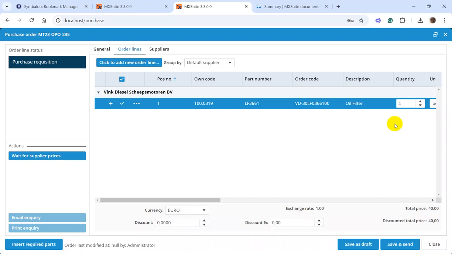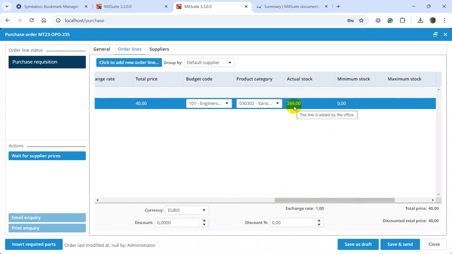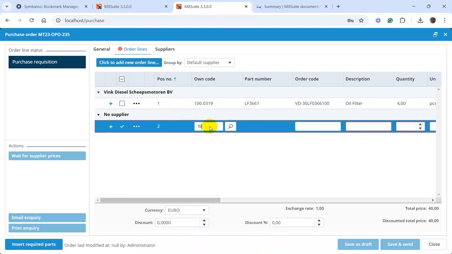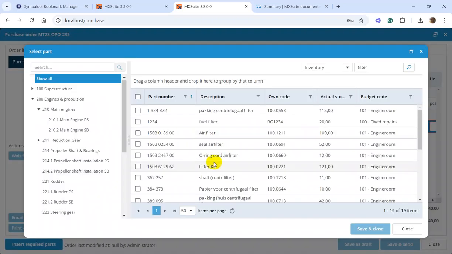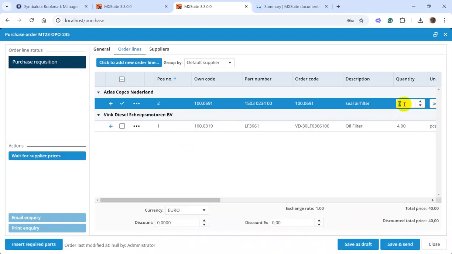In this case, if the purchaser or the marine superintendent who checks first is awake, he will see that your actual stock is 269, and you are requesting 4 more. He will say no, it's not going to work. Okay, so this is also an option, that you simply add a new order line, look for a filter, select the filter that you need, maybe a seal in this case, and you request how many you need.